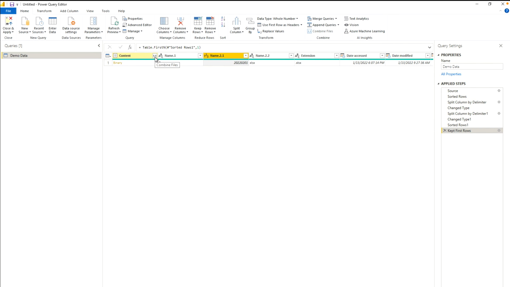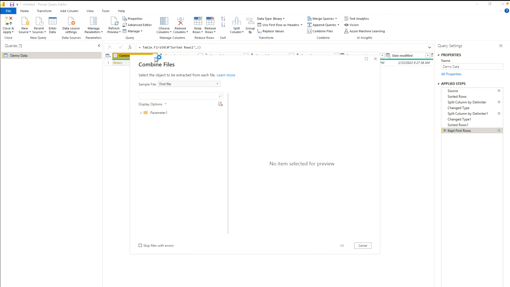Click OK. And now there is a button over here which says combine files. Just click over this. Once you click, a new window is going to pop up which is going to give you your sheet names.